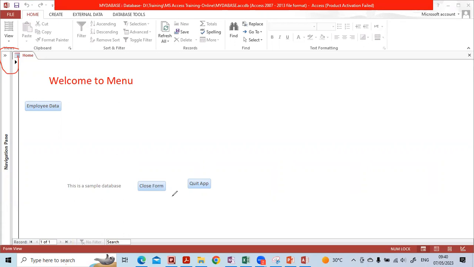Okay, so now you see there's a screen here. You see this arrow. You click here, it will expand. I think some of you know this one. It will expand the access objects.